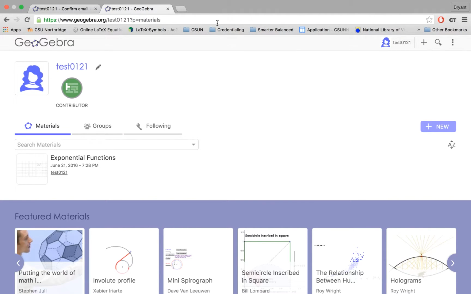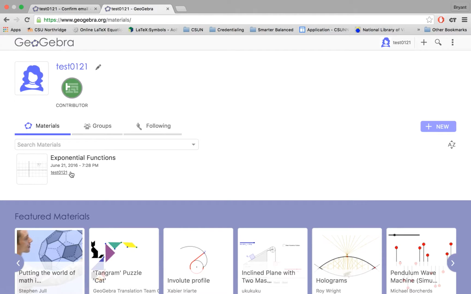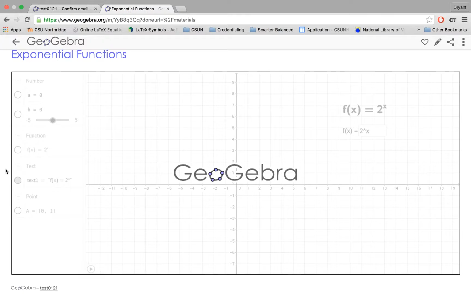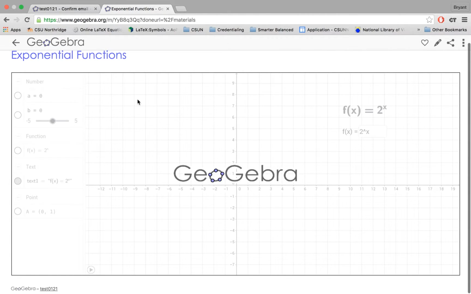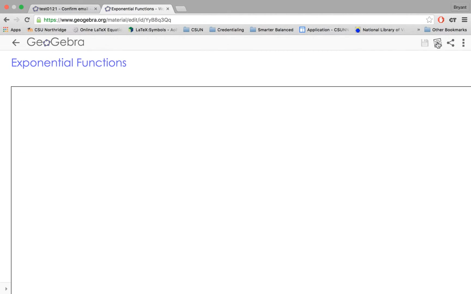So if you go to your GeoGebra site again, I'm just going to show you how to get there. You go to materials after you've been signed in, and here it is right under your materials. So let's say we want to go in there and edit it. Click on it. There we go. And then from here, you notice you're going to be missing the toolbar and a bunch of things. But that's okay. You can edit it right on the site. You don't have to take it down and re-edit it.